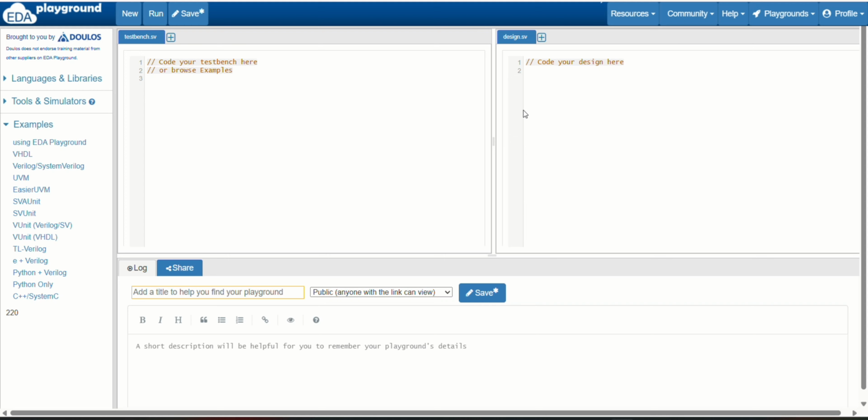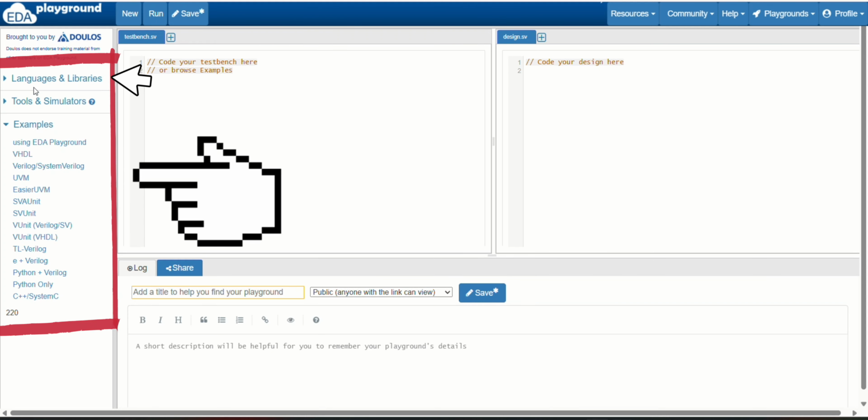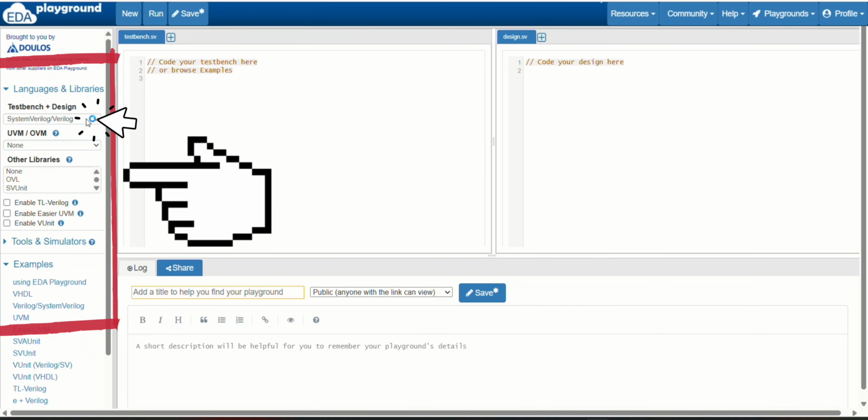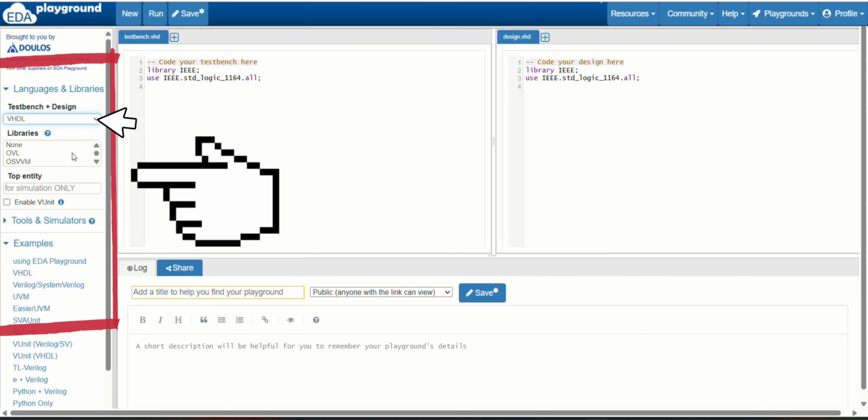So for that, we have to move towards the left panel, this left side. Now open the languages and libraries part. After this, Testbench plus design. Click on this arrow and select VHDL. Okay, select the VHDL. Leave this libraries part, leave this top entity part. Later we will use the top entity and we will learn what the utility of the top entity is.